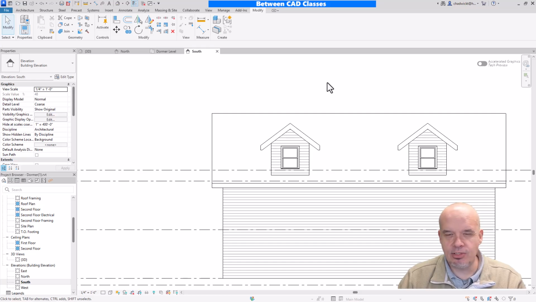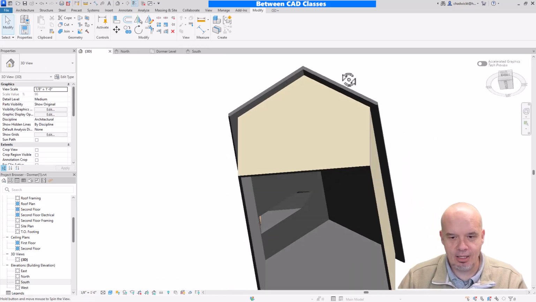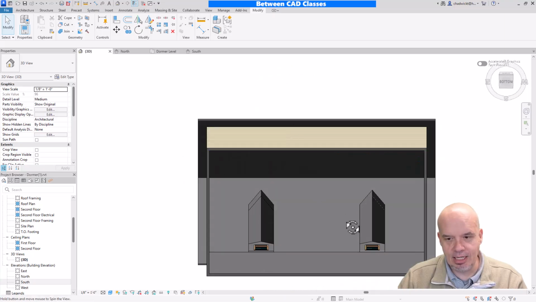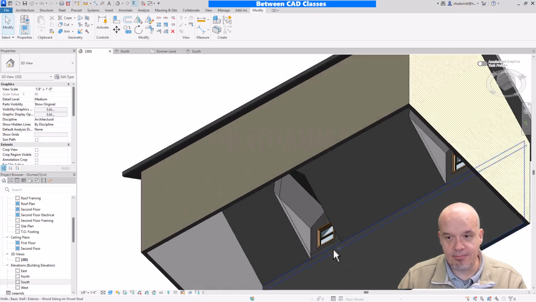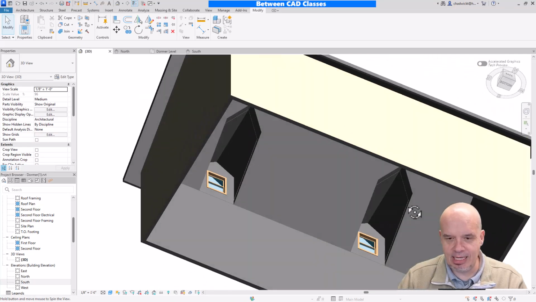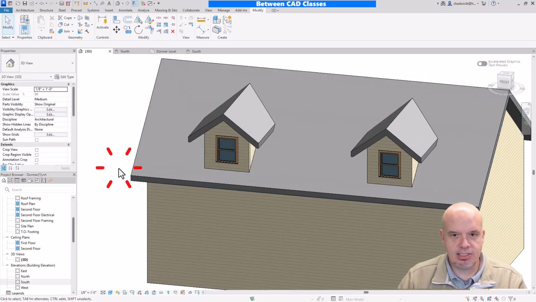I always want to double check, make sure the opening came out okay. So I'm going to switch to 3D, rotate around, and you can see everything came through just fine. Of course, if I wanted to, I can apply the invisible line trick on those as well, but not necessary at this point.